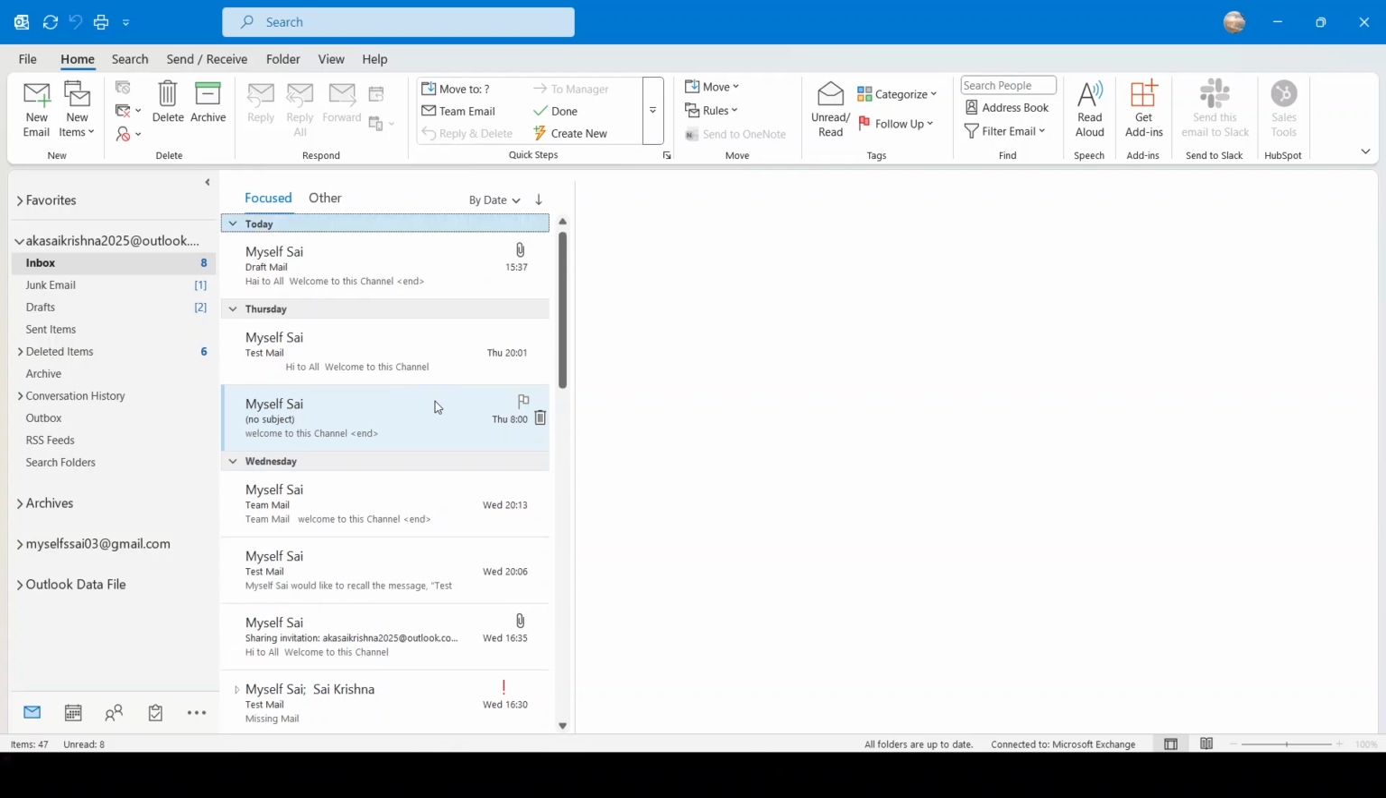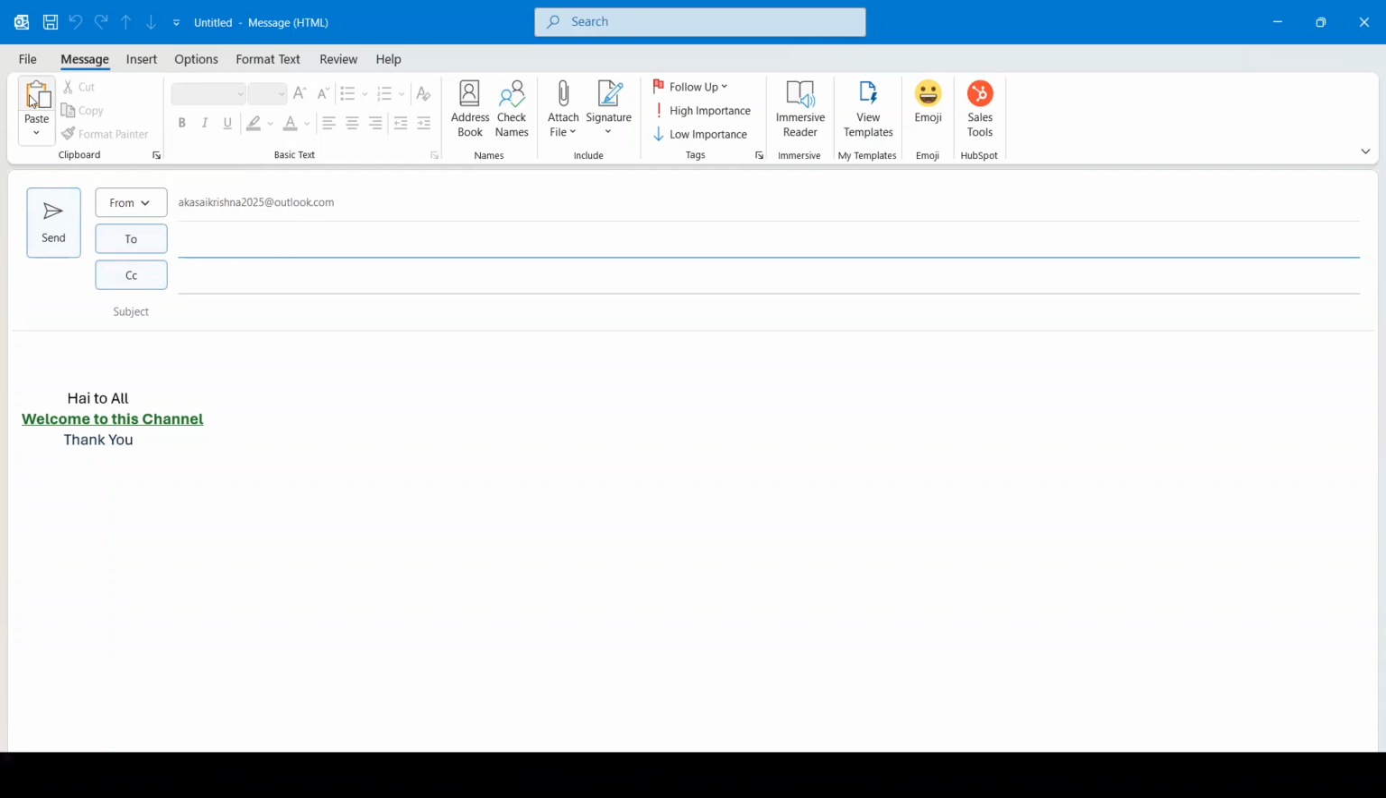First, open Outlook on the web and start a new message. You can do this from your inbox by selecting New Message. This puts you in the Compose window where all of the insert tools are available.